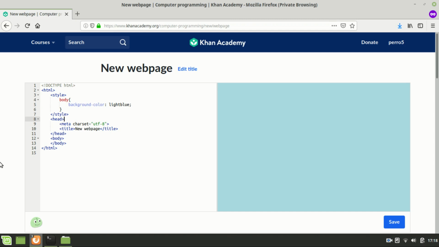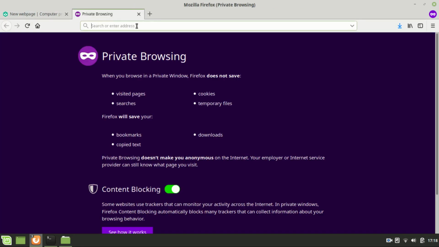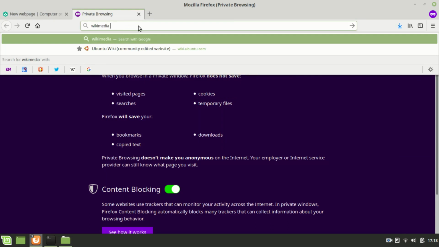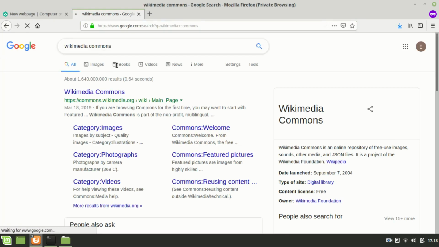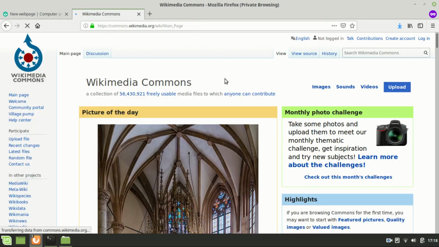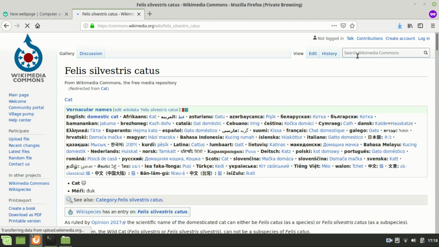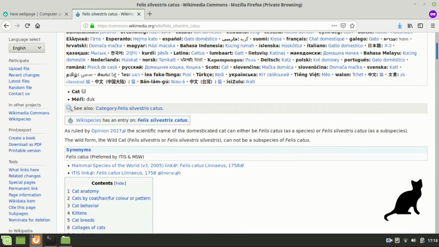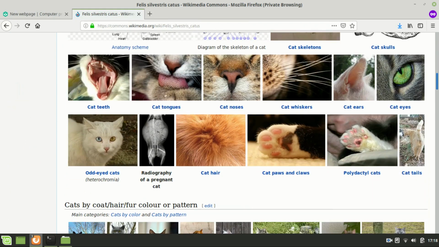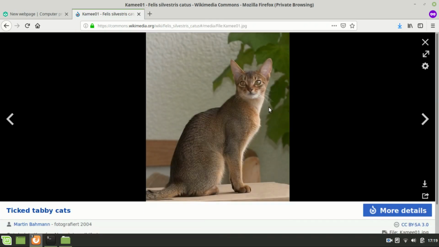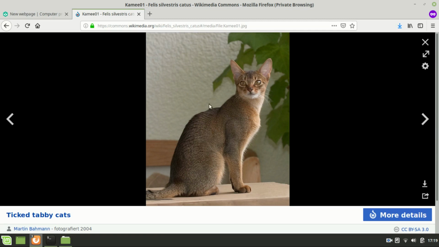I personally prefer Wikimedia Commons because it has more images than Wikipedia has, so I'm going to go there. And you can use pretty much all the images that Wikimedia Commons has, so I'm going to look for a cat. We'll use this cat.